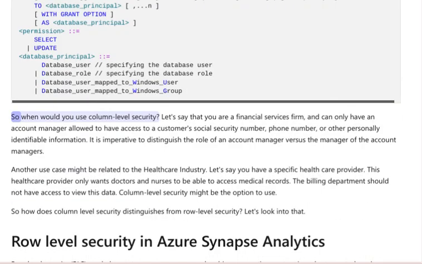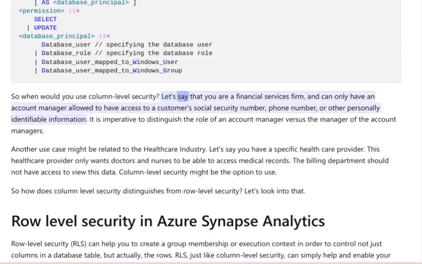So when would you use column level security? Let's say that you are a financial services firm, and you only want an account manager to have access to a customer's social security number, phone number, or other personally identifiable information. It is imperative to distinguish the role of an account manager versus the manager of the account managers.